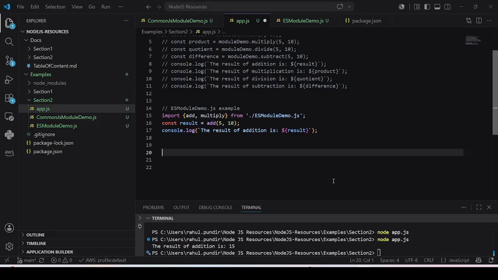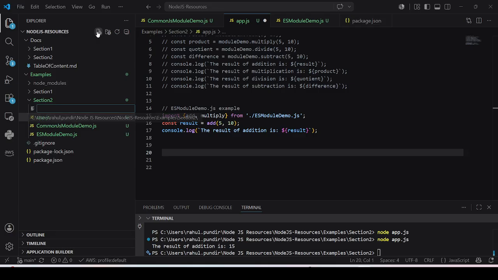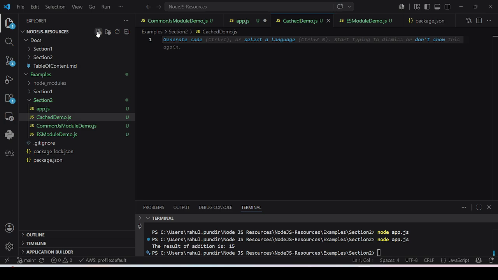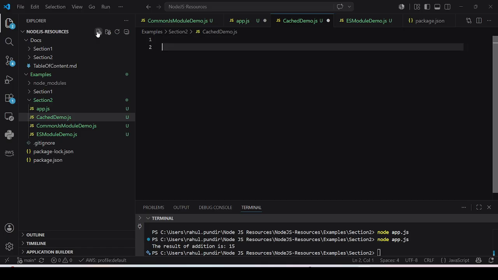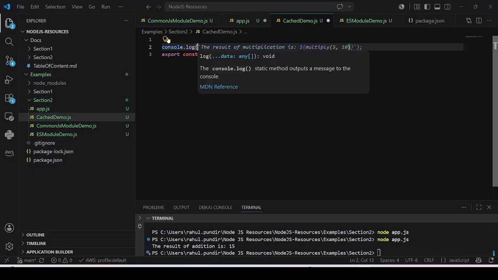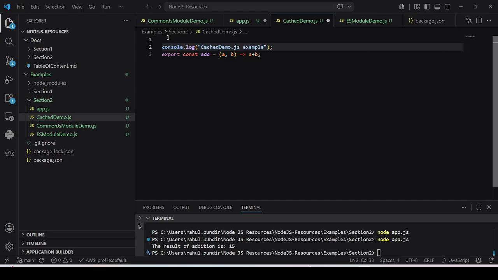So I am going to create another file here, cachedemo.js. I'm taking a very simple example here: export const add, a simple add method. And here I'm writing console.log, cache demo.js example file is calling.